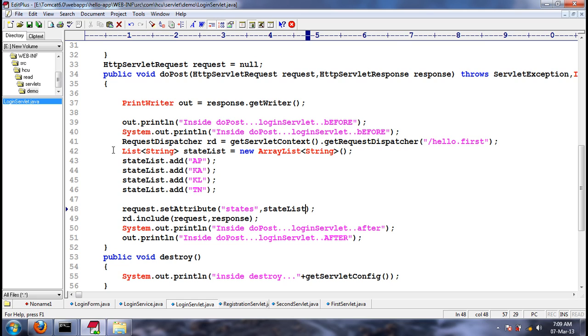Request attribute value can be any object, but request attribute name should be a string. The attribute value can be any object.